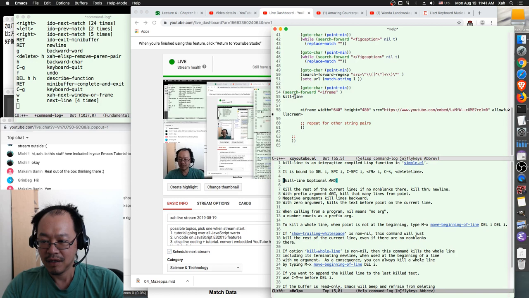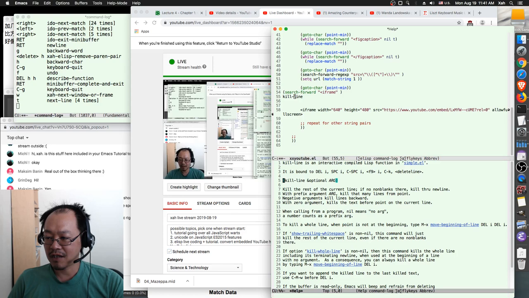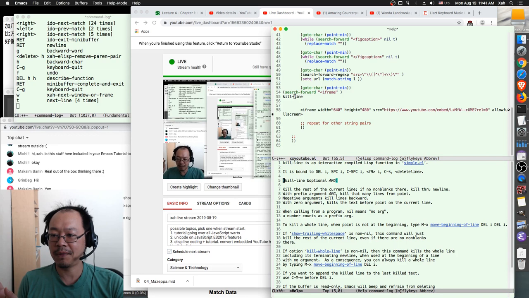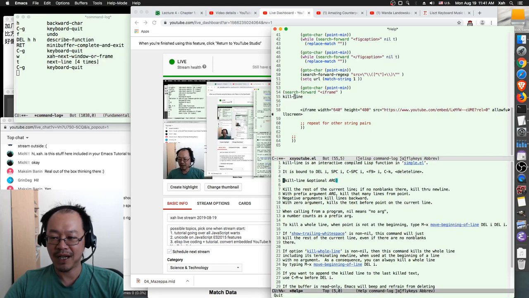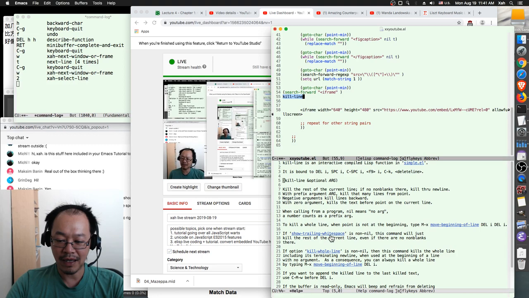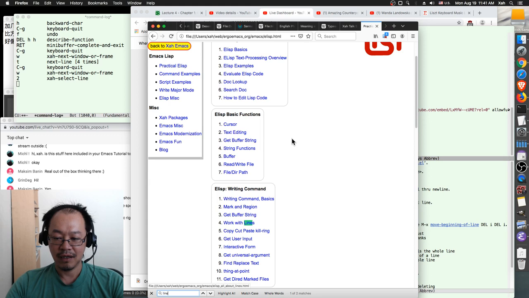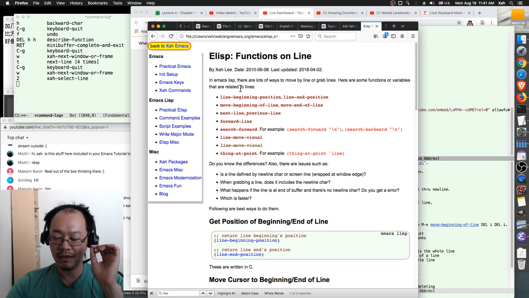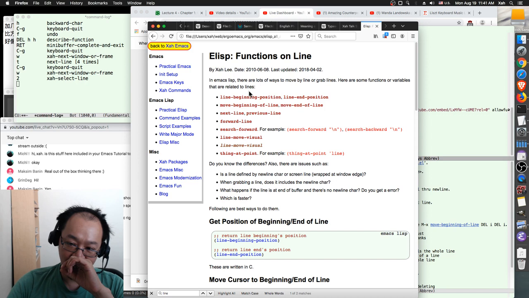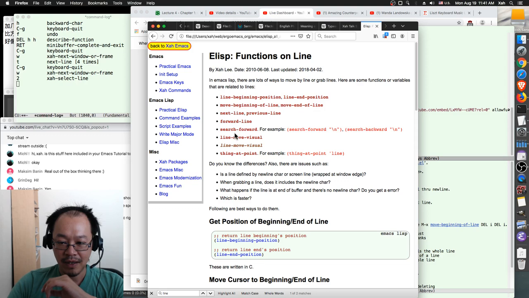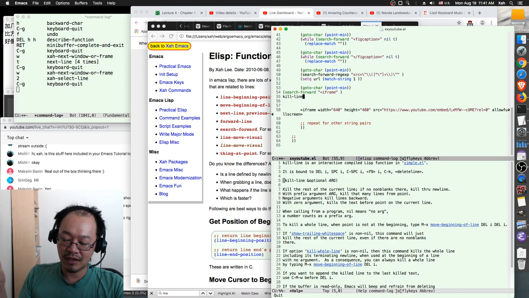You see, we do not want a command that is designed for interactive use. It's always better to use a command that's not designed for interactive use in Emacs Lisp. So actually, kill line is not the answer. If you want to know, go to my Emacs Lisp tutorial, search for line, and you see there's an article all about manipulating lines, which one is proper to use. You have line beginning position, move beginning of line, next line. But anyway, if you want to kill the current line in Emacs Lisp, the best way is this. Let me show you.